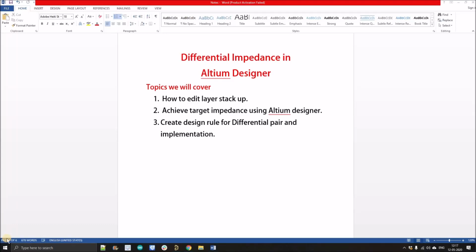In this video we are going to discuss how we can calculate the differential impedance using Altium Designer. Altium Designer has its own tool to calculate the differential impedance for USB, for HDMI, etc. We will cover these three topics because Altium Designer uses the layer stack up to calculate the differential impedance.